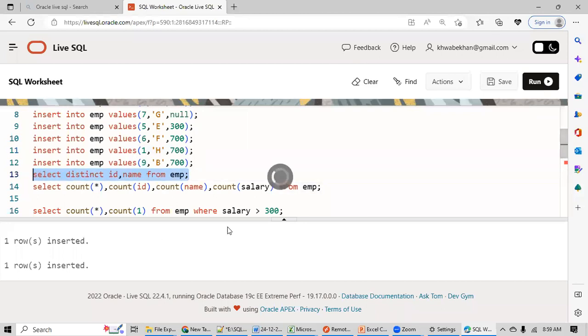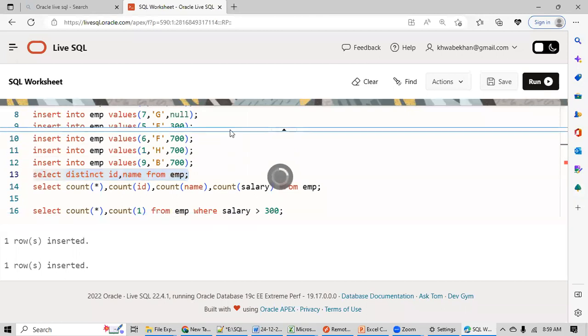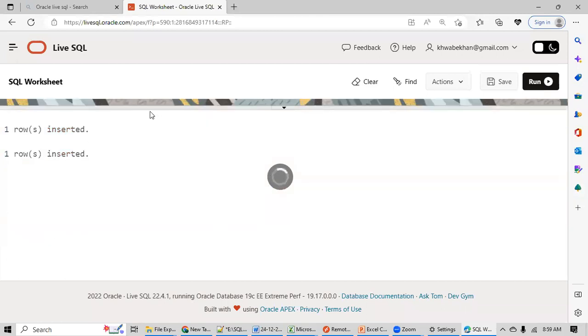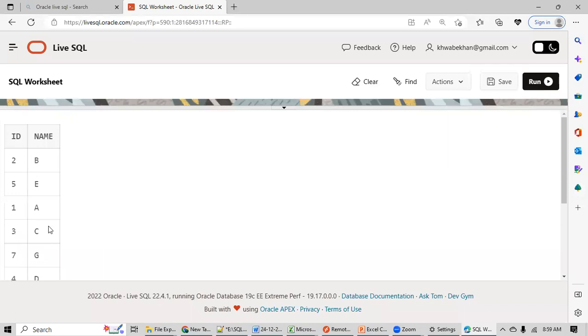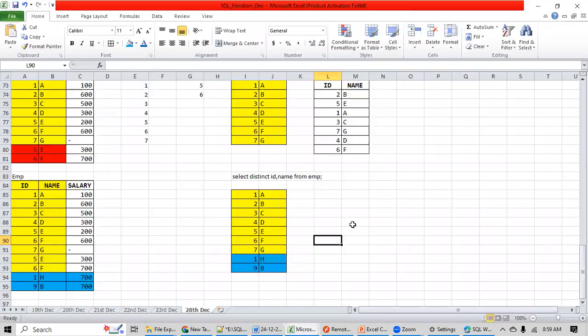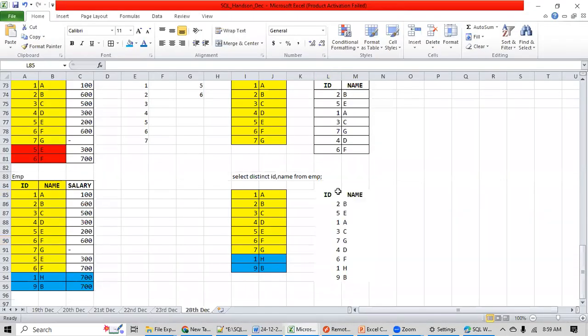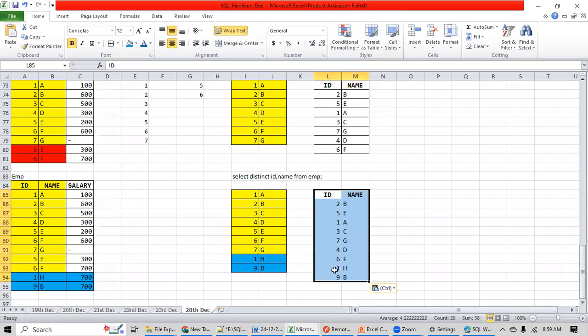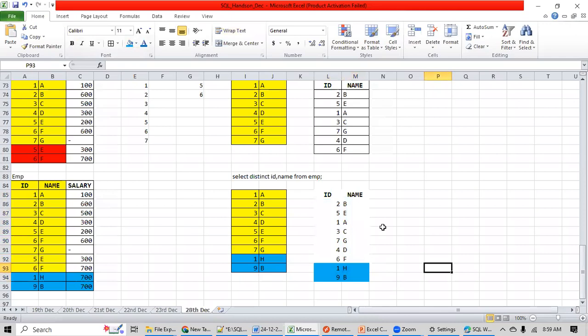Check the output. It's taking time today. Now check the output. Do you think the engine has considered this 1H and 9B? Is it clear? Yes or no? Yes.